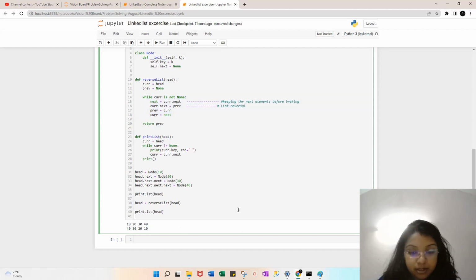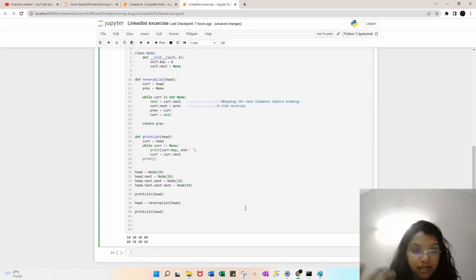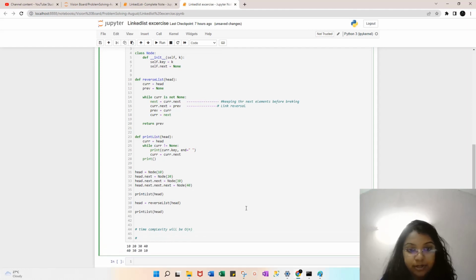The time complexity, as you already know, is O(n), that means we need to iterate n times. And for the space complexity, we are not keeping anything here, so the space complexity will be O(1). There is no extra storage needed. The space complexity is O(1).